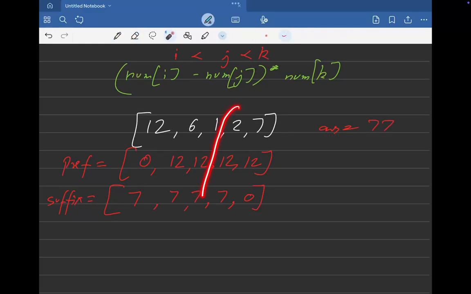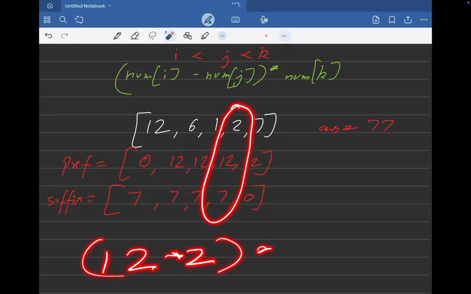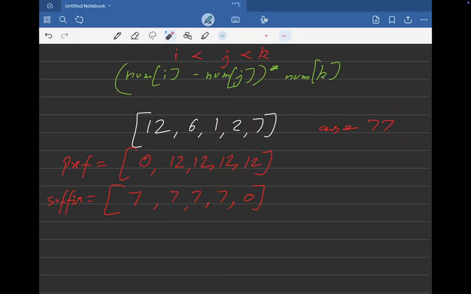What is the value on this index? Prefix means nums of i, the value before, minus my current value, multiplied by the value afterwards. So it is 10 multiplied by 7, which is 70. The resultant is 70, right?